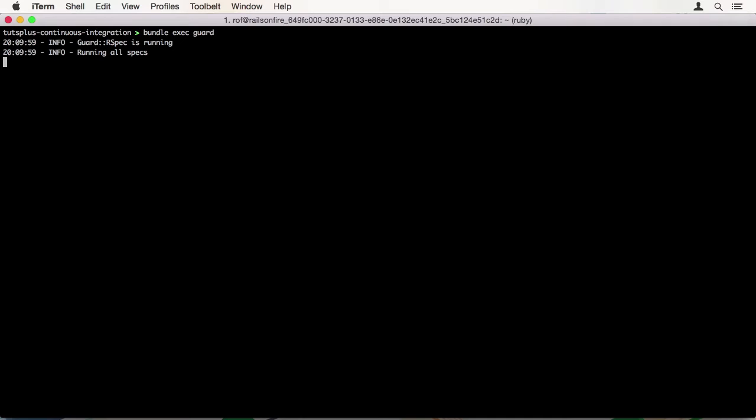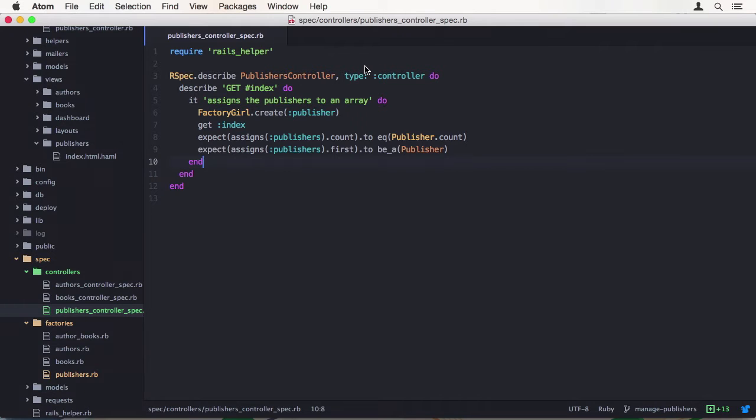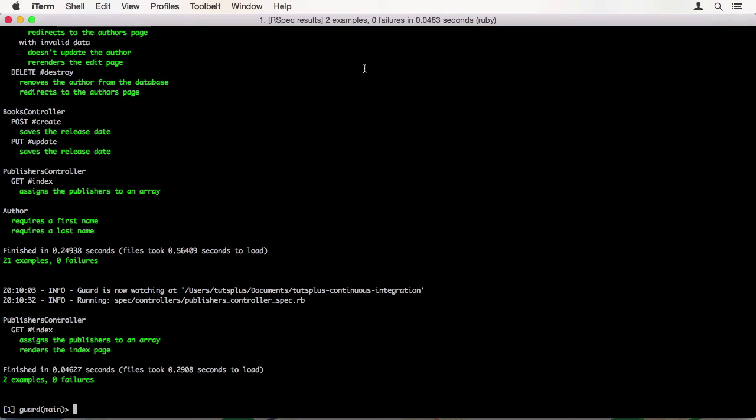When we run guard, the test passes of course, since the index method already exists. The second test for the index method is of course if the correct template was rendered. In this case, the index template. It also passes already.